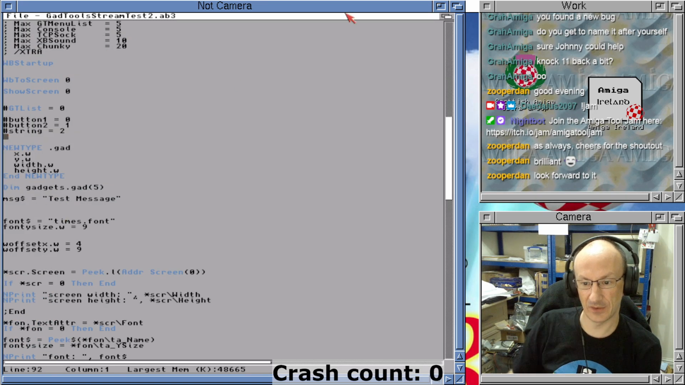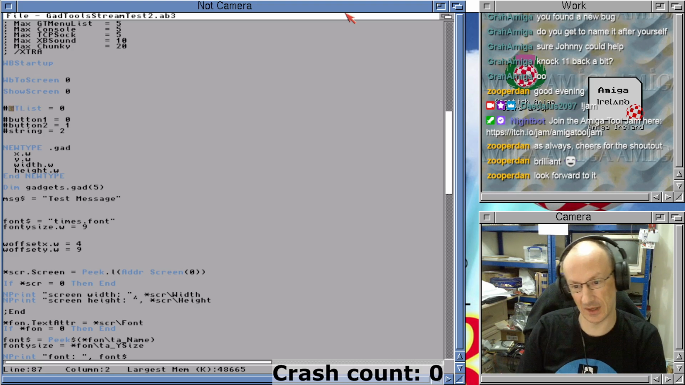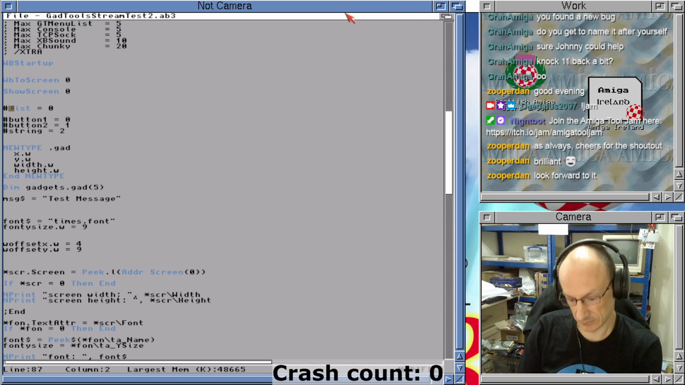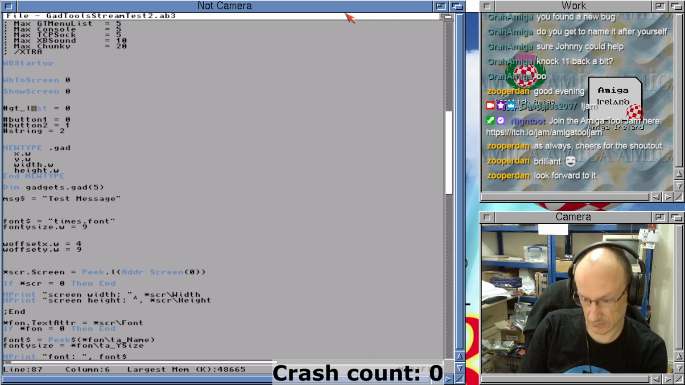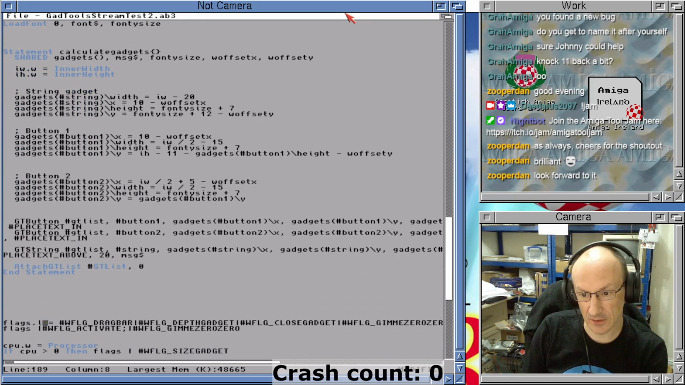Now, first thing I notice is I used GTList as a constant, and Blitz 2 has decided, oh no, that's a keyword, can't do that. So we'll do something like that instead. And of course we're going to have to change that everywhere.